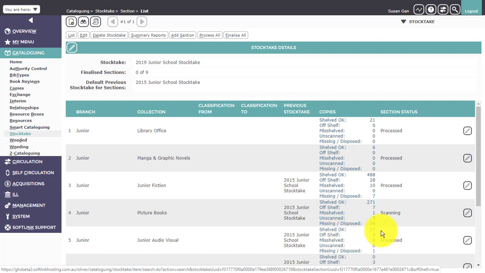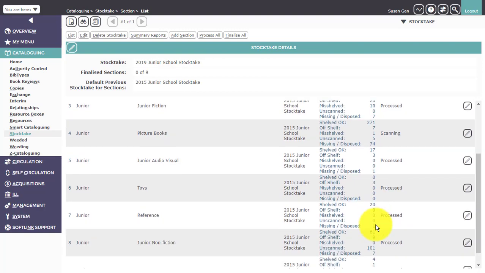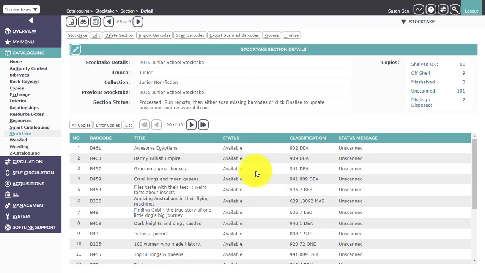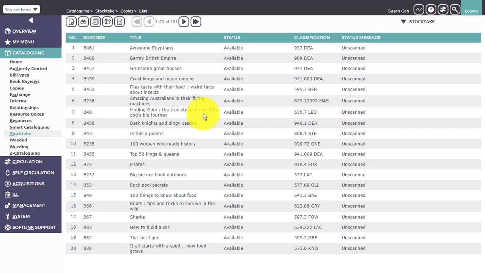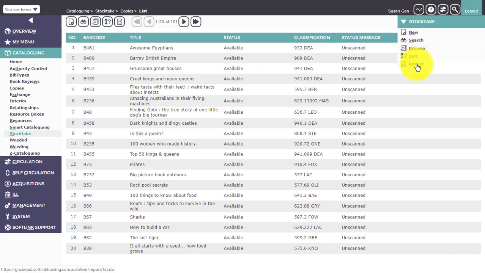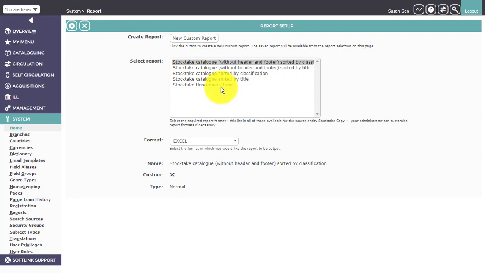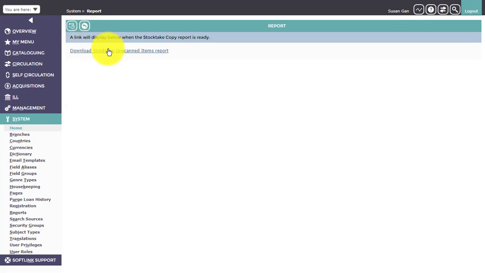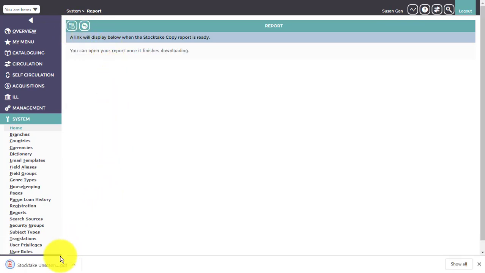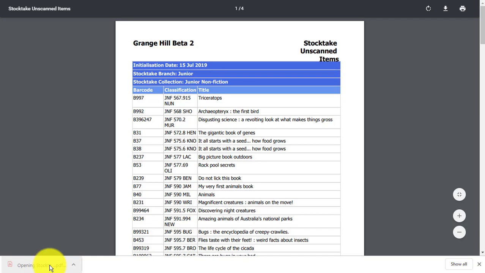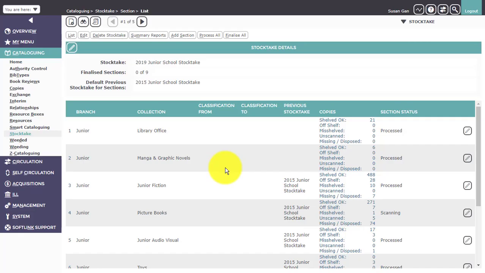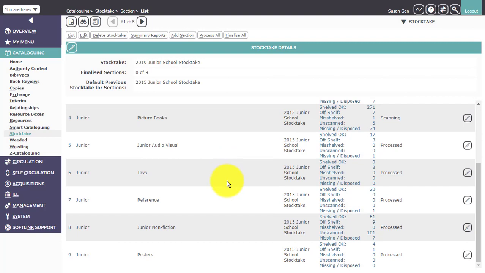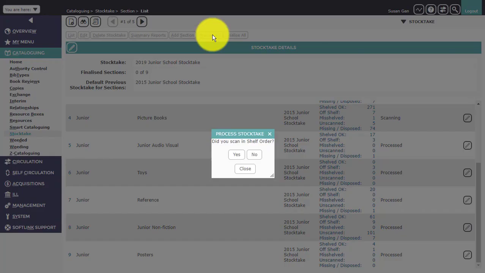To run a report of unscanned items in a section, click on the Unscanned link and click List. Select Report from the Stocktake function menu. Select and run the Stocktake Unscanned Items report. Download the report. We'll return to the Stocktake and look at the Posters section. The Posters section is fine. We'll click Process All on the Stocktake.